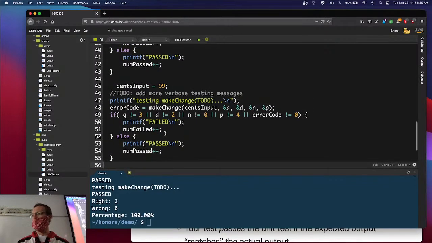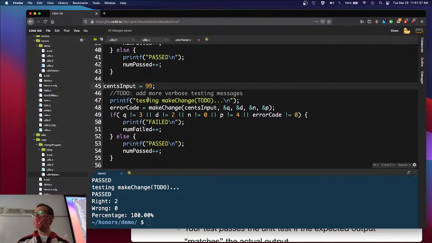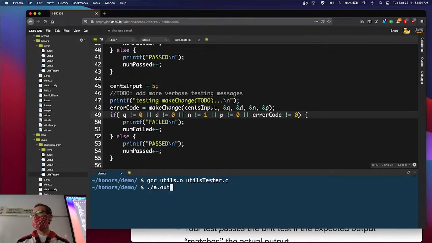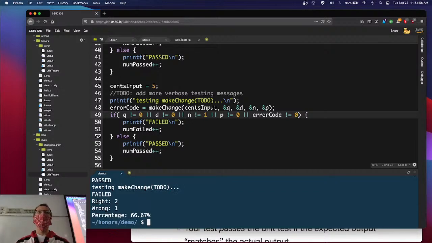Find the test case that uses nickels. Make a test case that uses nickels. All right. Give me one. 15? 5 would do it. All right. What's my expectation there? 0, 0, 1, and 0. Right. There. It's wrong.